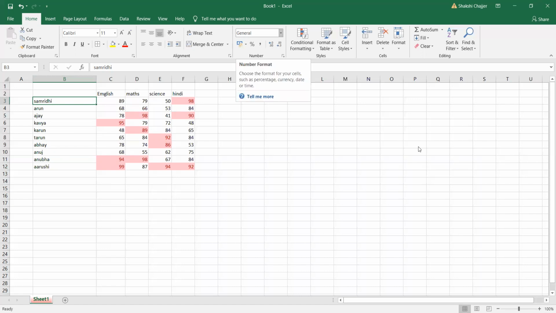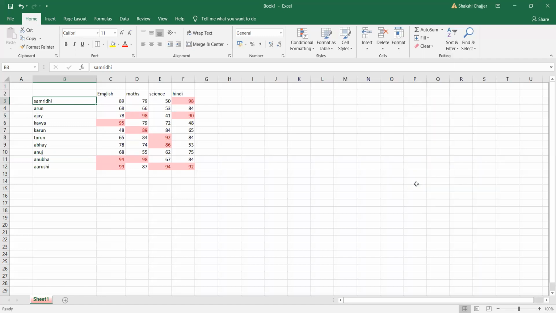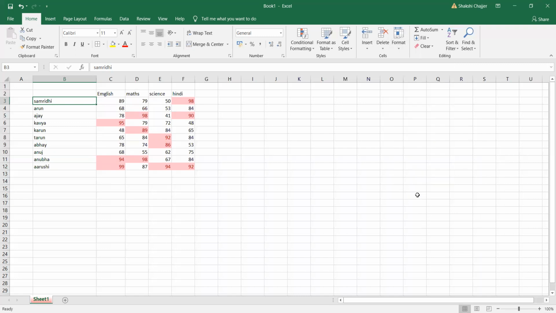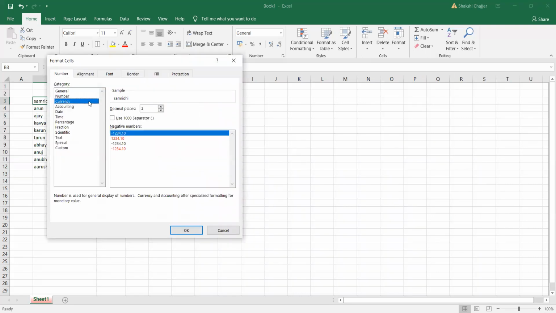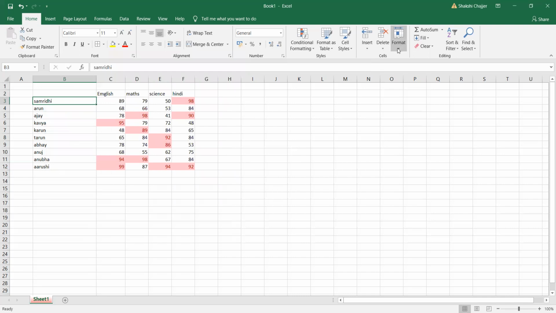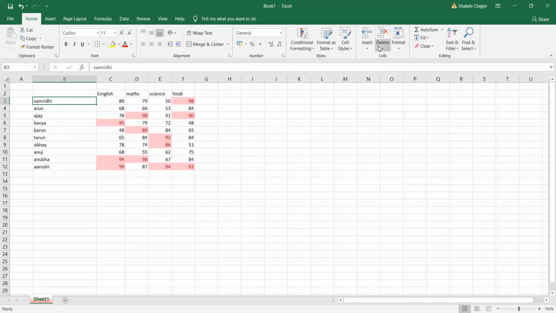Now, after the tab color, next is protect sheet. If you want to protect the sheet, if you want to lock the cell, if I click on lock cell, the cell got locked. Now unlock cell. This is how lock cell and unlock work. Format cell means how you want to format, let's say you want to write a number, decimal. So what you want to format, you can go to the format cell option for using the formatting tools.